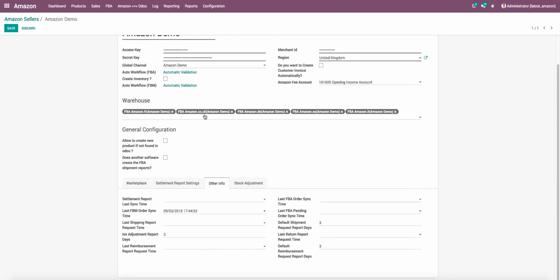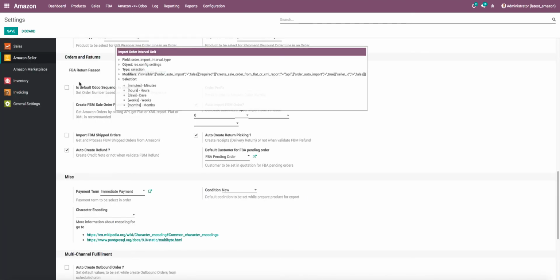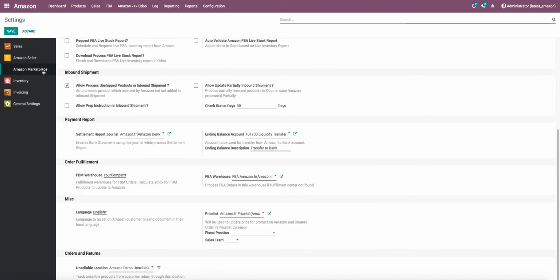So we have seen some of the configurations required for Amazon seller for FBM orders, some of the configuration under the Amazon marketplace. Then we saw two processes of importing FBM orders. One of them was the automated process and the other one was the manual process.